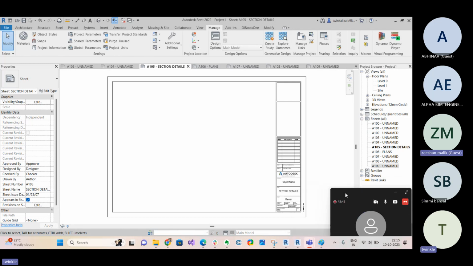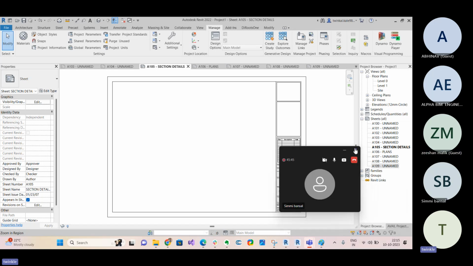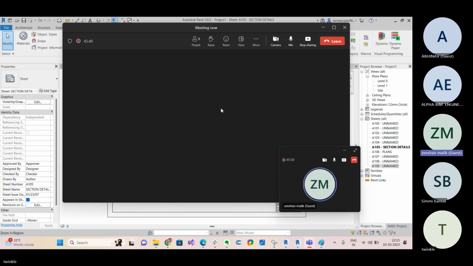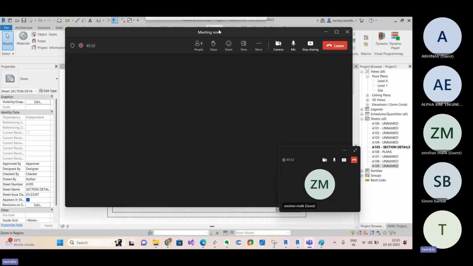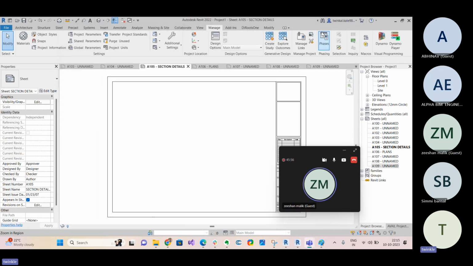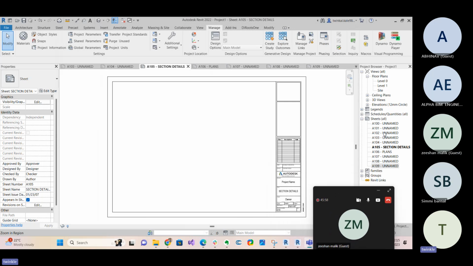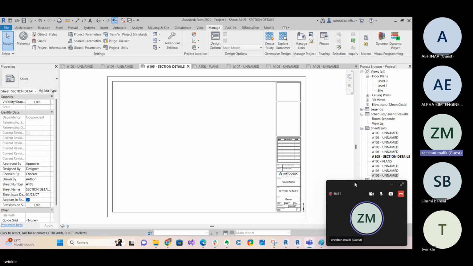What about the schedules and quantity? Dynamo, can we automate the schedule and quantity? Automating the schedule quantities, you are saying. Yes, schedule quantities are already automated. If you add some component in the model, it will automatically reflect in the schedule. What do you mean by automating schedule in this?